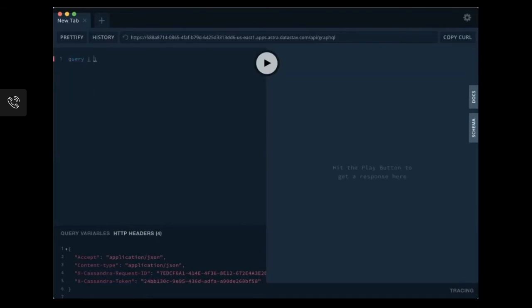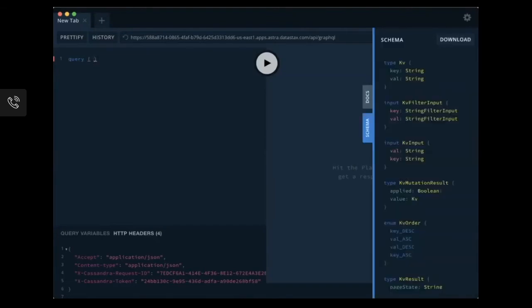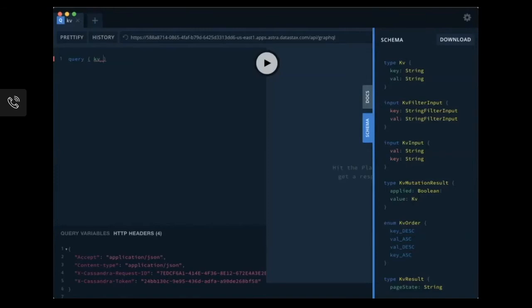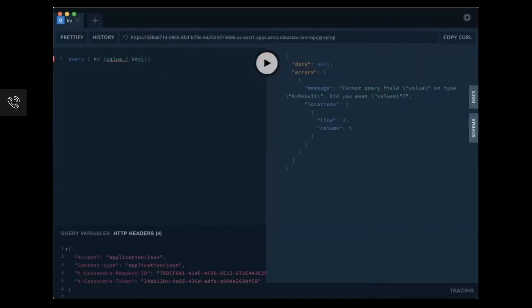And now we are going to look over at the schema to see what we have. So we have a type called KV. So we can query KV, right? And then we want to look at values from KV. And finally, we're going to grab one column from KV, which I happen to know is key, right? So let's see what happens when we run that.